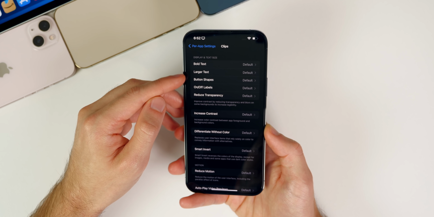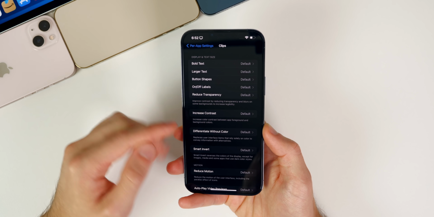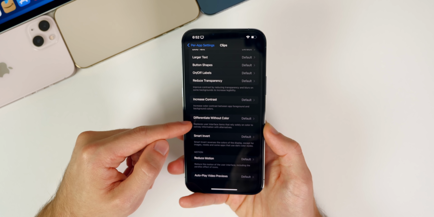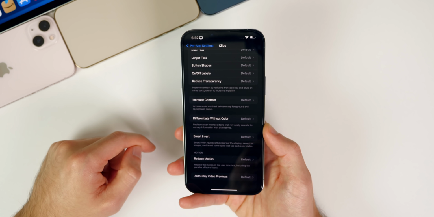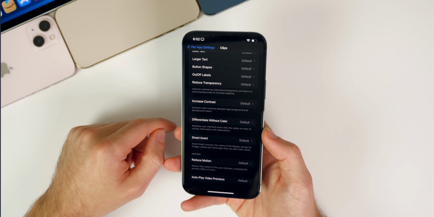Like if you wanted the text to be larger in specific applications, you could do that. If you wanted to differentiate without color, you could do that. All these different things you could change here on a per app basis, which is pretty cool.